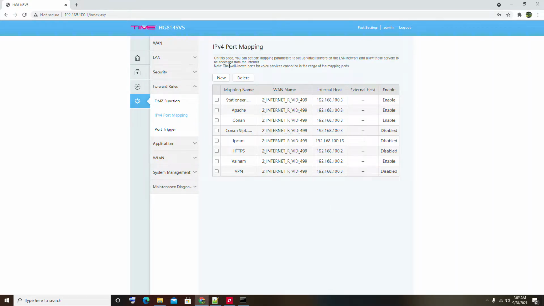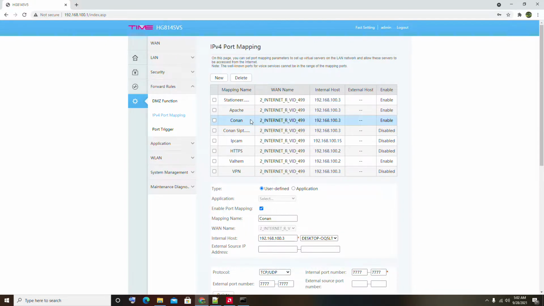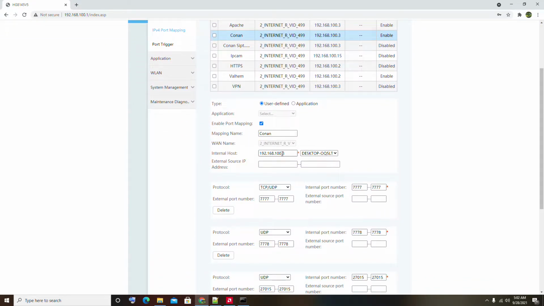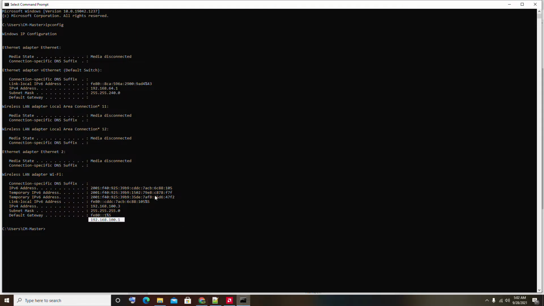From here is where I can add port mapping for my Conan dedicated server, which I've already created one. And here we can put in our internal host, which is my computer's IP address, which we can see from CMD. That'll be your IPv4 address.